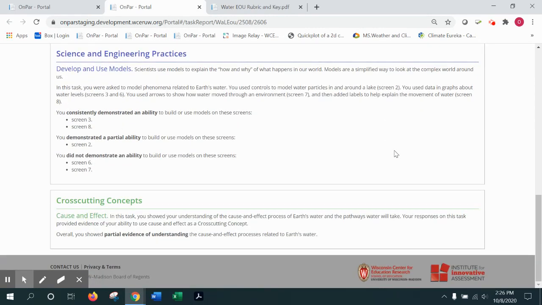Then if you scroll down, you can see the feedback for the practice of modeling. There are 3 categories here. There are a lot of modeling screens on this task, and so the designers thought it was worthwhile to give students separate information about each one of the screens. They fall into different categories. On screen 3 and screen 8, Jacob did pretty well with modeling, demonstrating an ability. On screen 2, he demonstrated a partial ability, so there were some errors there that suggested an issue with modeling. And then screens 6 and 7 did not demonstrate an ability. Those are the most problematic as it relates to modeling.